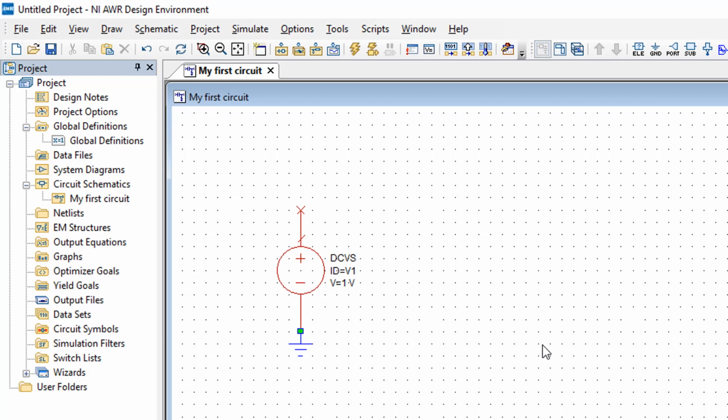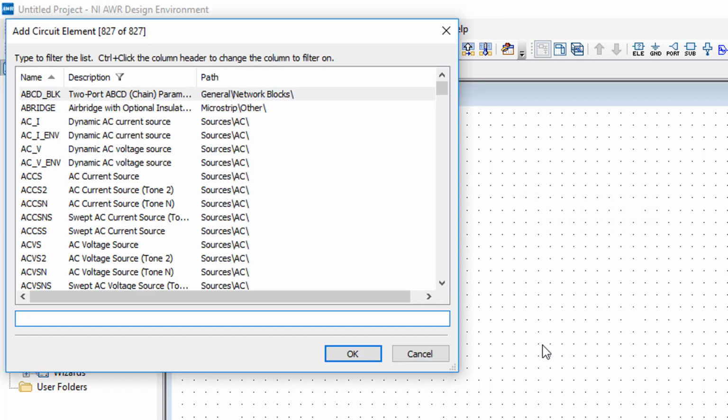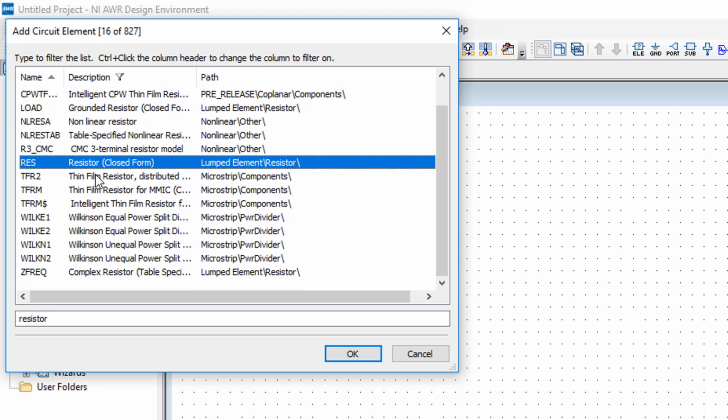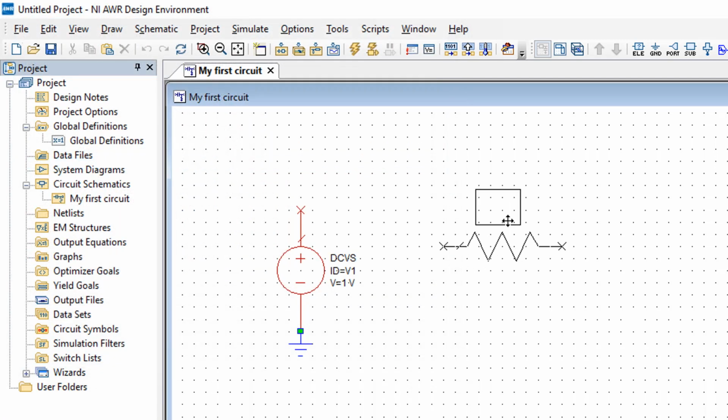Now we need a resistor, so let's press Ctrl-L again, and in the search box, let's type resistor. You can see that a number of elements have come up, but the one that we need is the simplest one, the RES element. Again, double click on it, and then you can right click to rotate it, and then place it on the schematic like so.